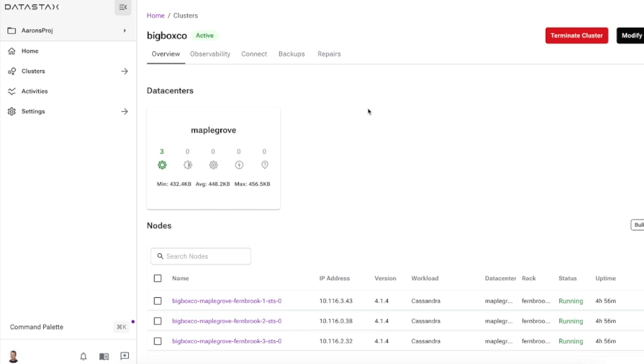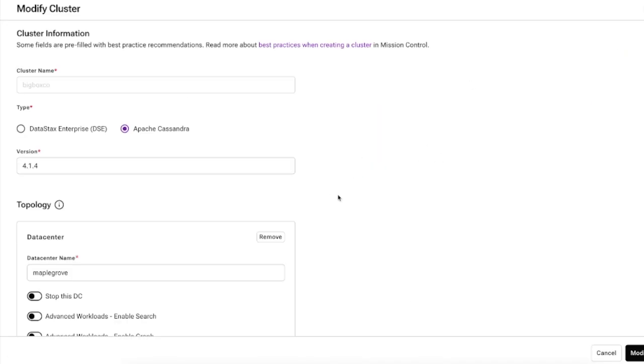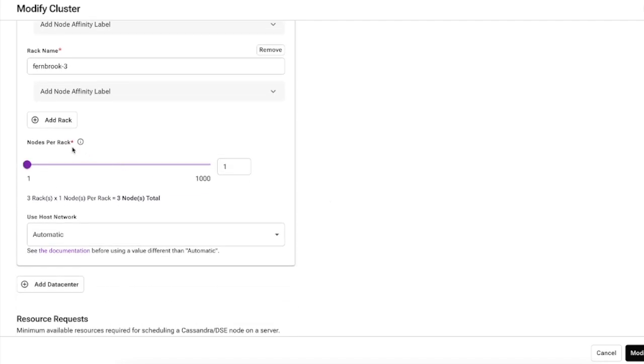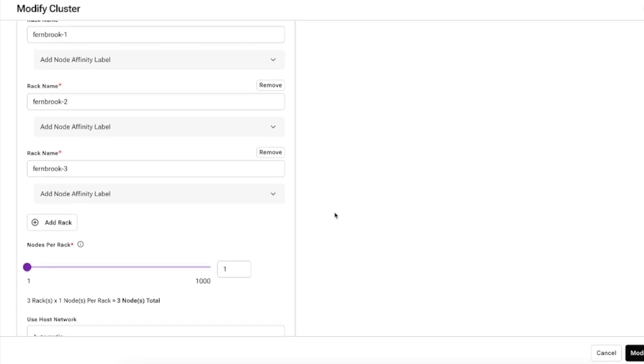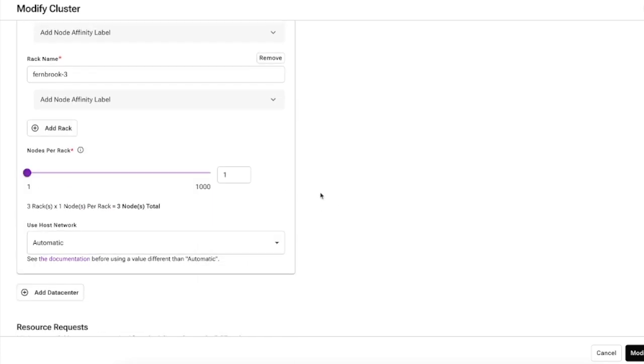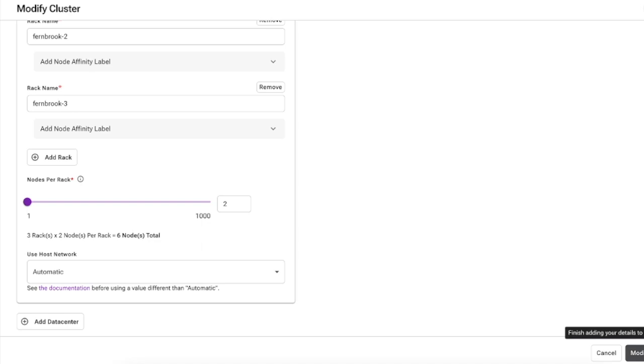So let's assume that we want to expand our 3-node cluster here. Well, the easiest way to do that is to click the Modify Cluster button. And then as I scroll through all of my cluster settings here, there's this setting of nodes per rack. Now, you can see that for this particular cluster, I have 3 racks named Fernbrook 1, 2, and 3. And at 1 node per rack, that gets me a 3-node cluster. Well, if I just bump this to 2, that should double the size of my cluster. So that should be all I need to do. Let's go ahead and say Modify Cluster.